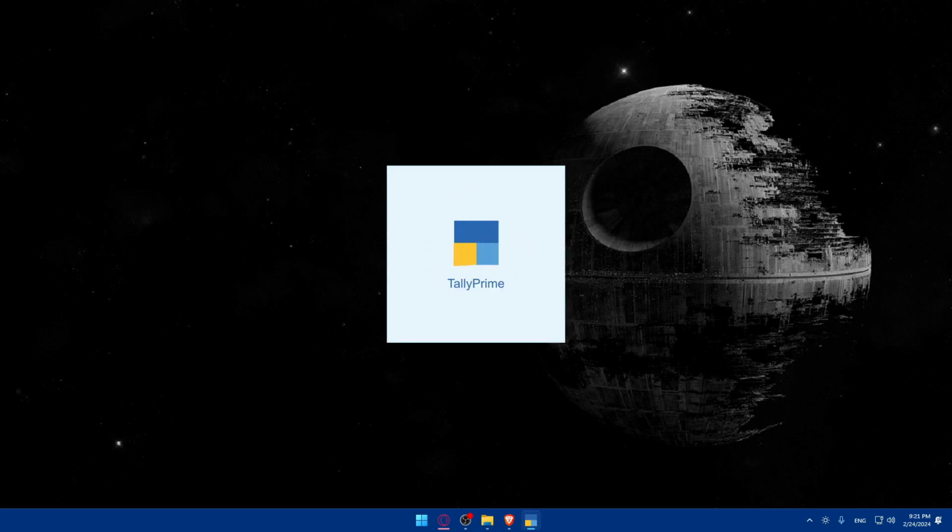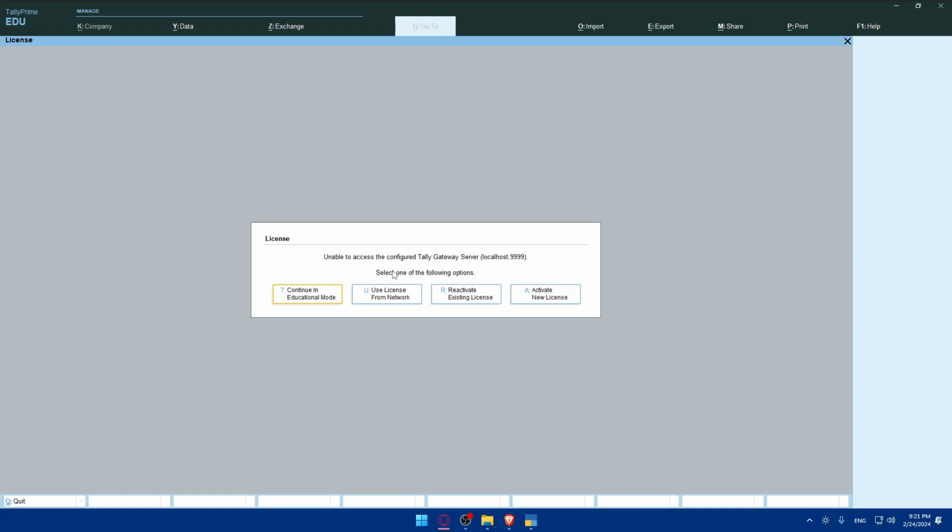Now, let me just wait until it's opened. Of course, before diving into even the e-invoice generation, ensure that your Tally Prime software is configured to support e-invoicing, and this will involve setting up necessary configurations and integrating it with the e-invoice portal. So for me, I'll just continue in educational mode.